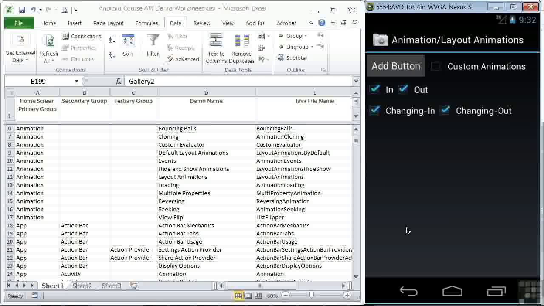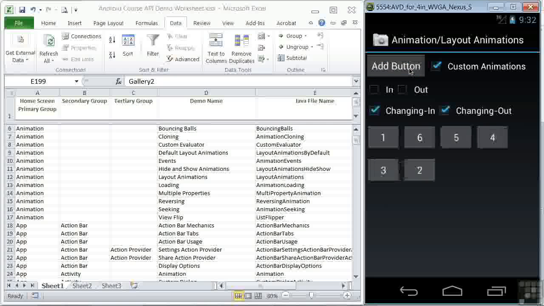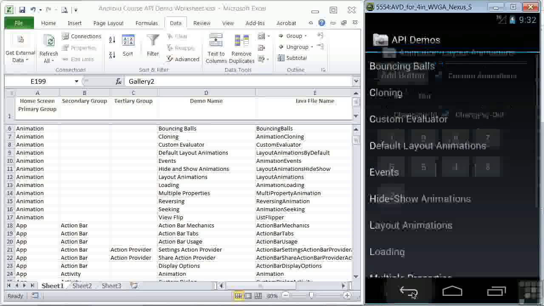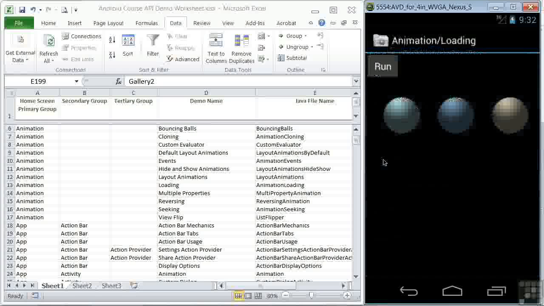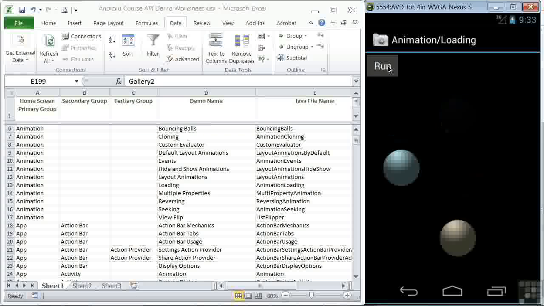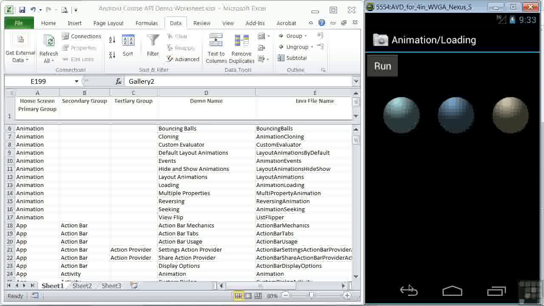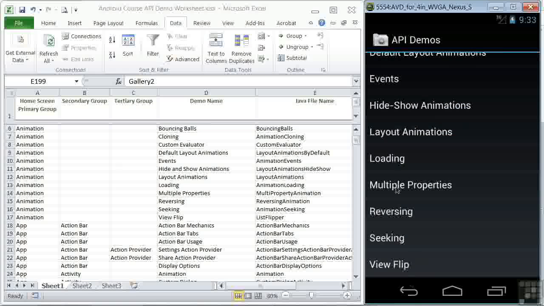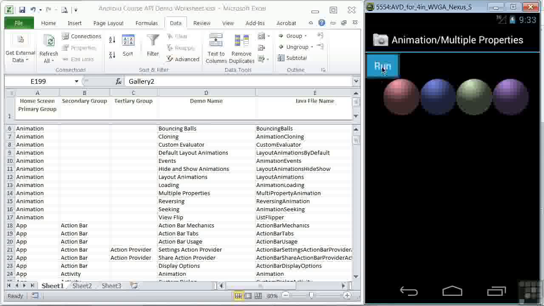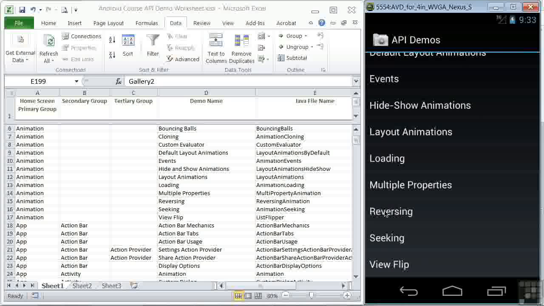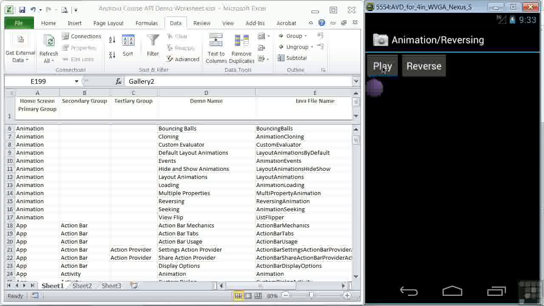Layout Animations provides checkboxes for changing the animation on adding buttons. As I change the checkboxes, you can see the animation change. Loading demonstrates animation using animator objects loaded from XML when the button is clicked. Multiple Properties demonstrates animating multiple properties of the object. Reversing demonstrates creating a reverse of an animation.